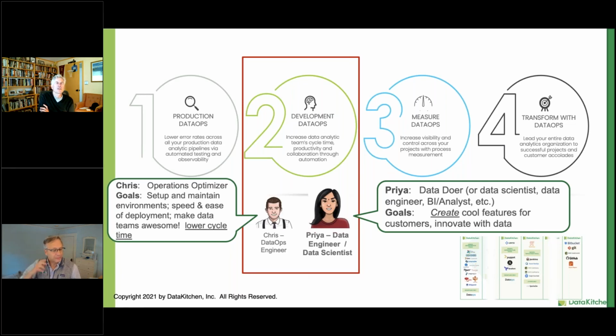My question though is, I can see a data engineer putting the code into the DataOps system, but would you expect a data scientist or data analyst, a Tableau developer to do that?